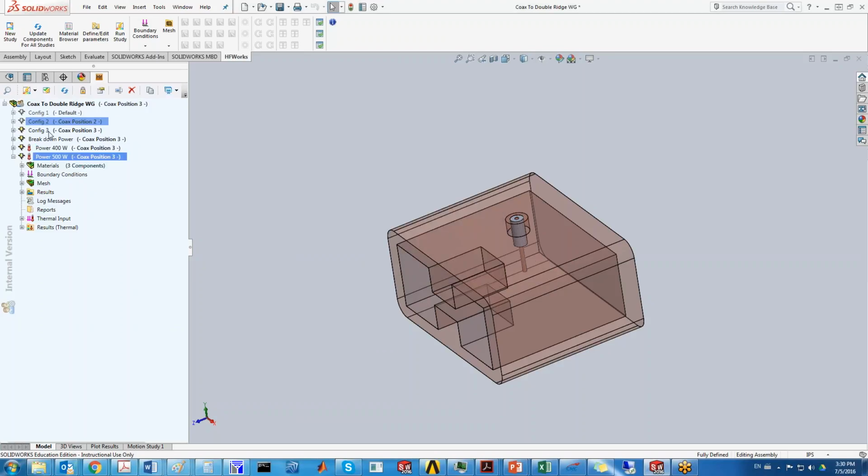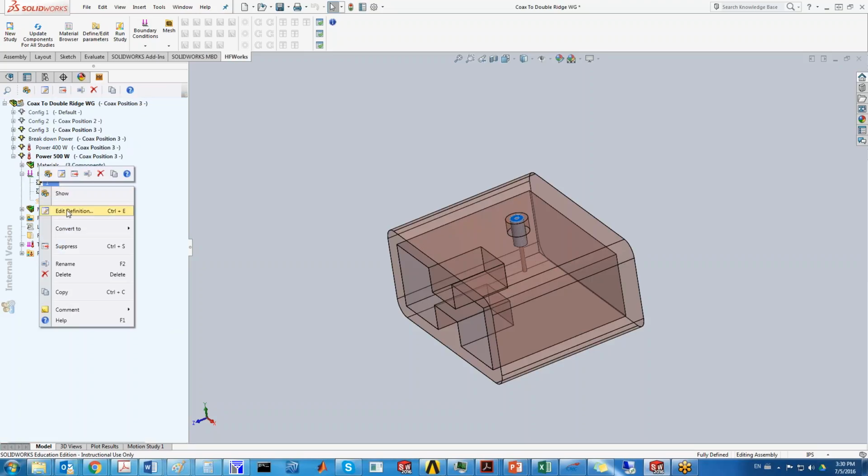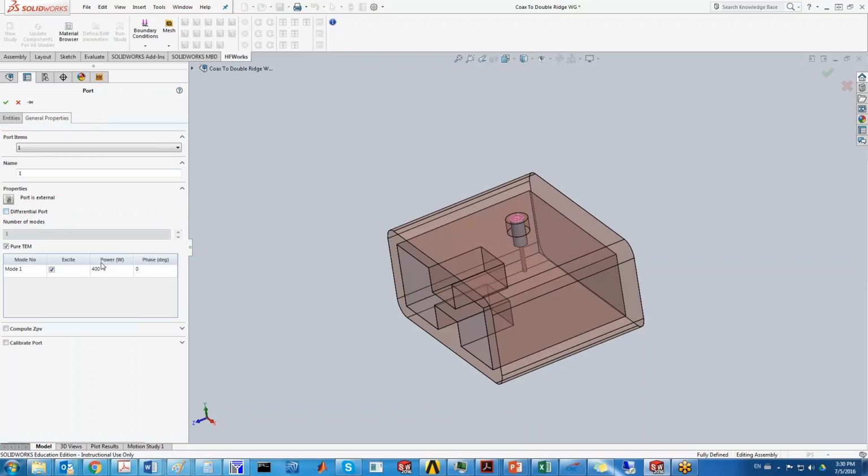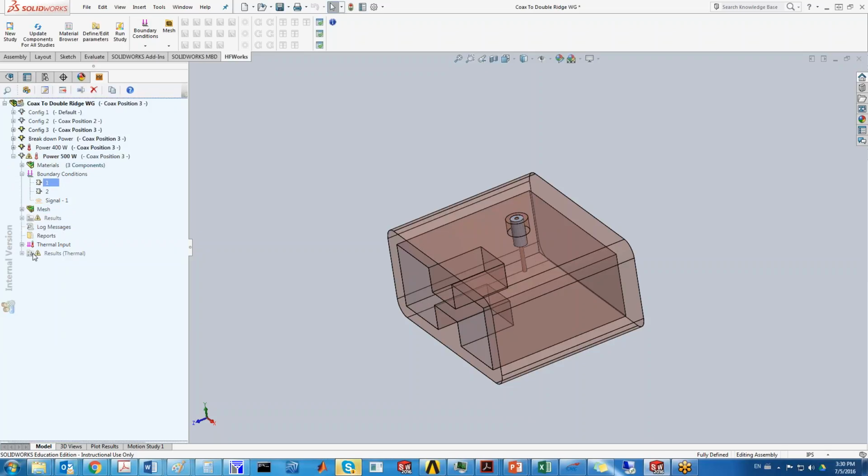So everything gets inherited, your material definitions are intact, your boundary conditions and so on. So all you'd have to do is essentially come here and say edit this definition, and instead of 400, make this into a 500 watt input power, and then the results obviously get invalidated. They're not consistent with the port definition, and then you'd be able to run this again and see what the temperature is like at that power level.